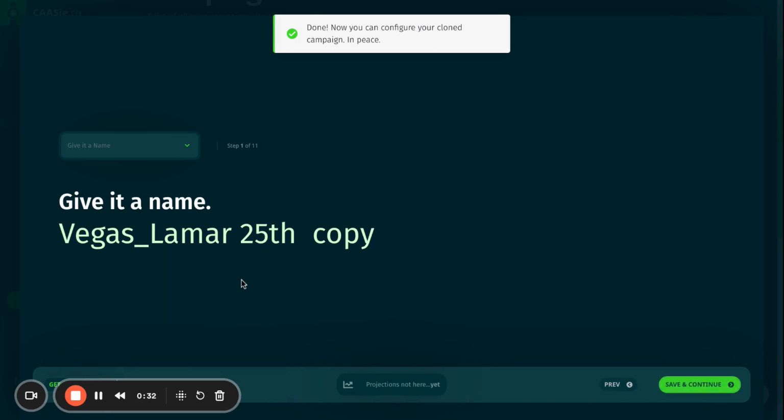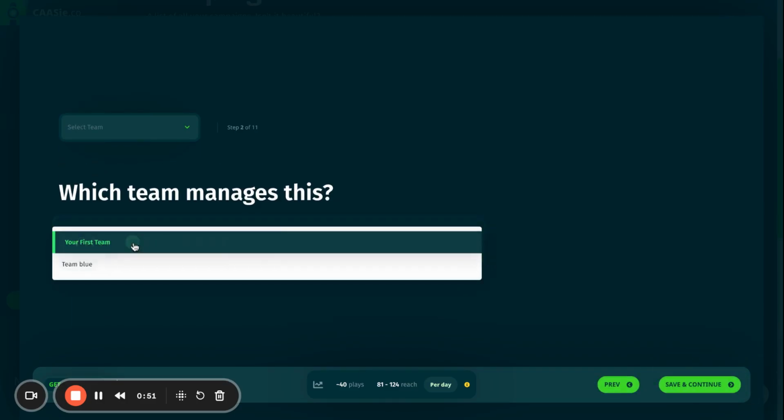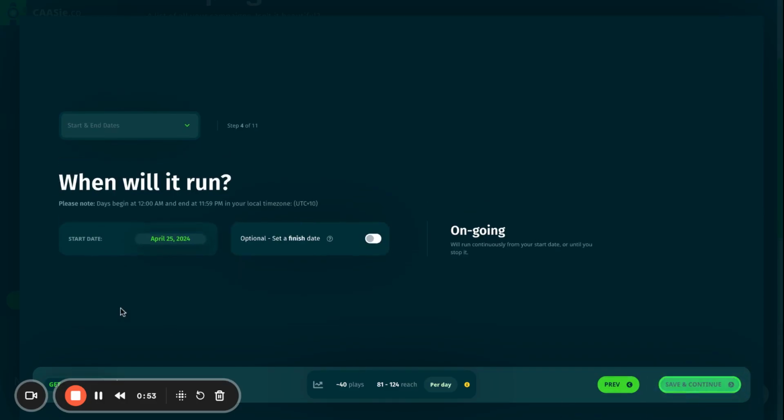This retains every aspect of your campaign, including the name, and it just calls it a copy. You can change the name, or you can leave it as Vegas Llama 20 Puts Copy. It'll take you through the same process, but it will have every detail that you had already set before. So it'll have the team. You can change the team if you need to.